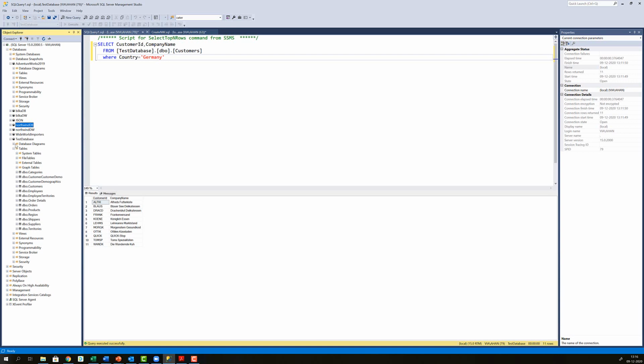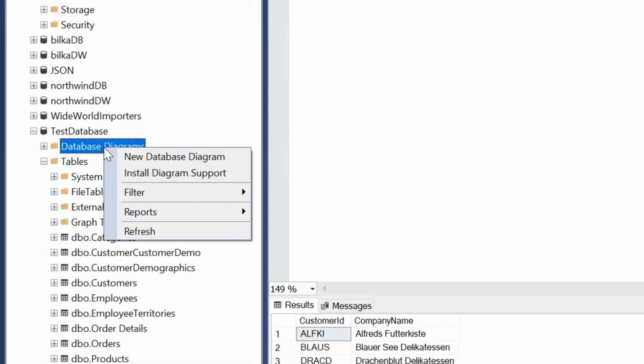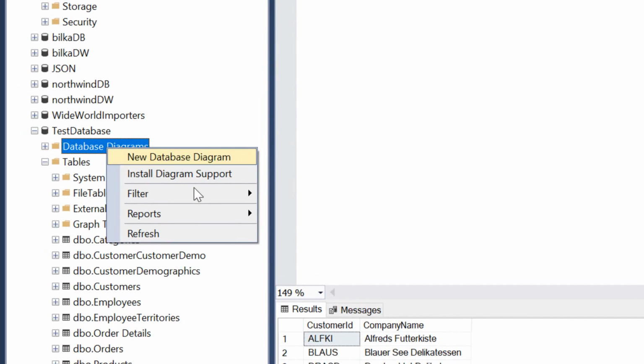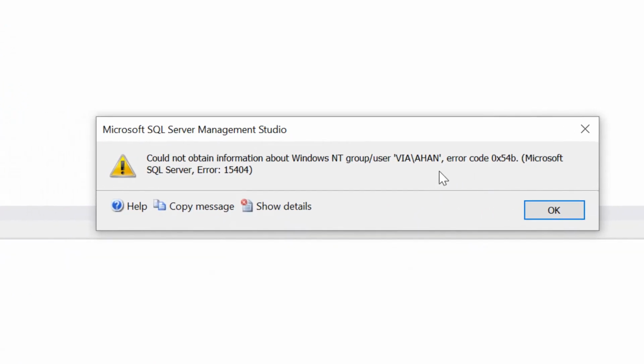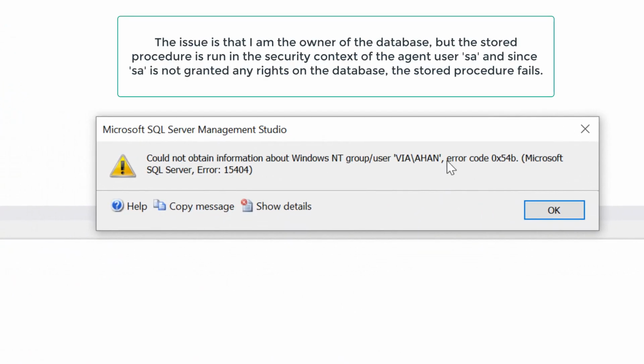The way that we can do this is to right-click on the database diagram and say new database diagram, and you might have to install this diagram support before if it's not installed with your installation. So just go ahead and do that. But once you've done that, click the new database diagram. This is where we have an issue because the owner of this test database that I created is me. So I have to change that first, and I will do that now.